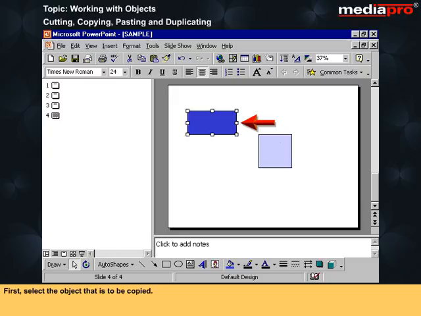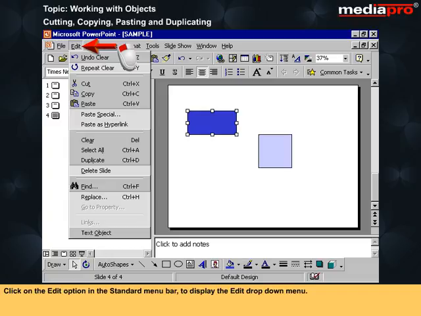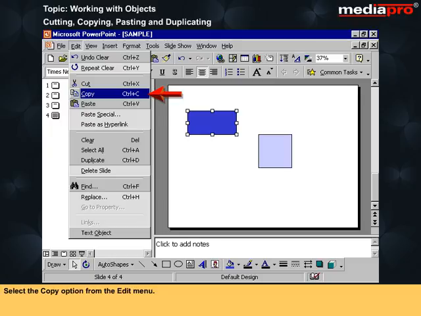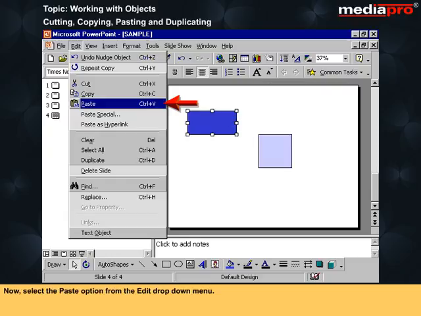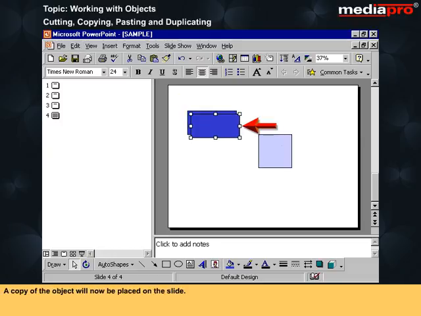First, select the object that is to be copied. Click on the Edit option in the standard menu bar to display the Edit drop-down menu. Select the Copy option from the Edit menu. This will place a copy of the object on the clipboard. The original object will remain intact. Now, select the Paste option from the Edit drop-down menu. A copy of the object will now be placed on the slide. You can use the copy and paste icons on the standard toolbar to quickly copy and paste objects.